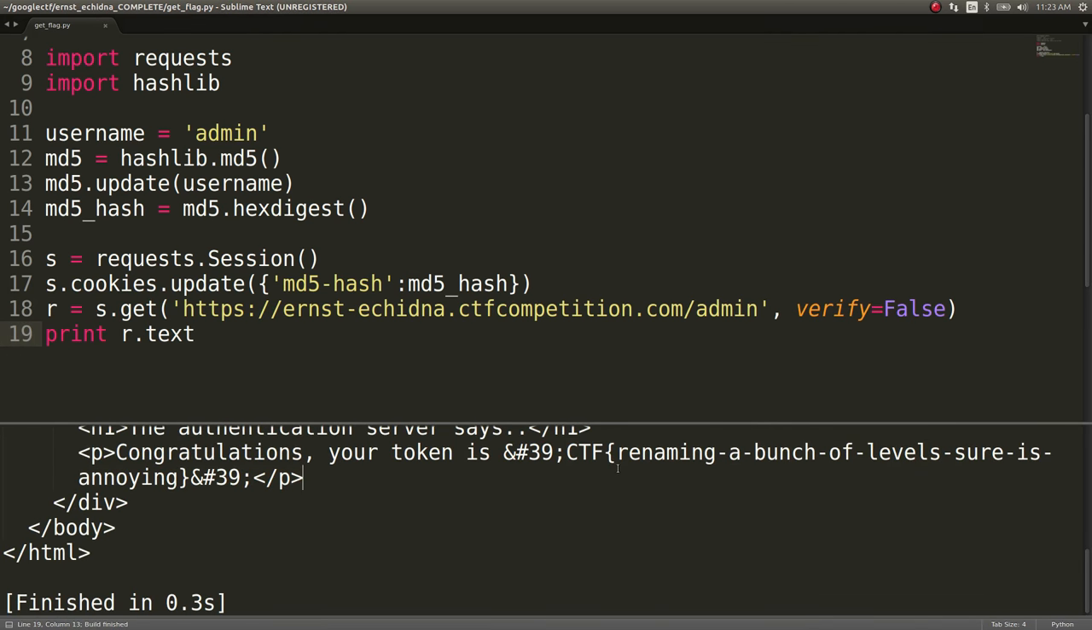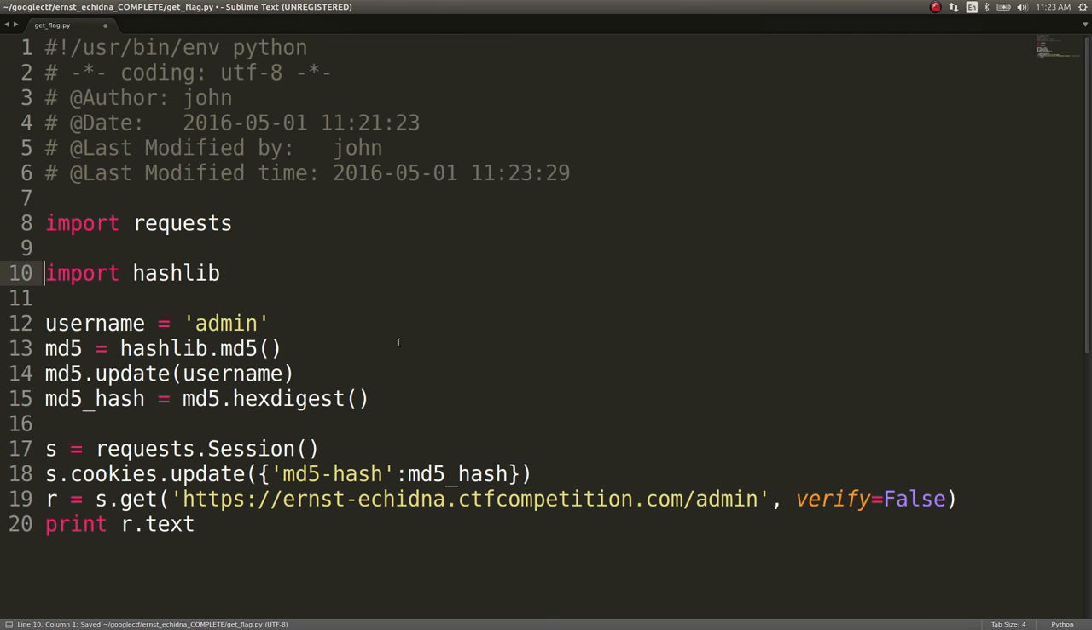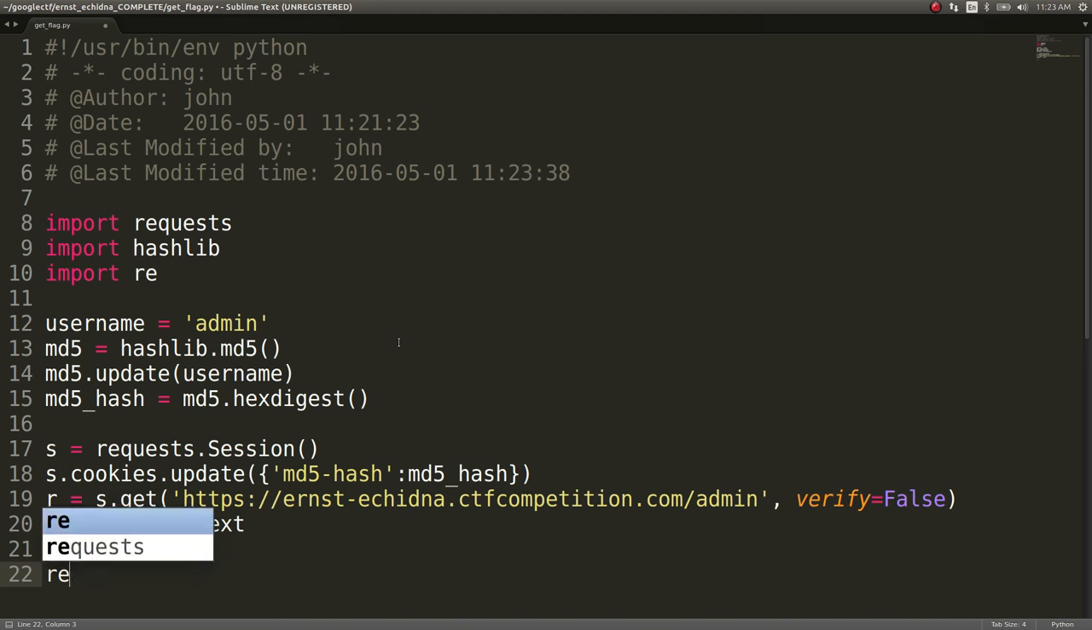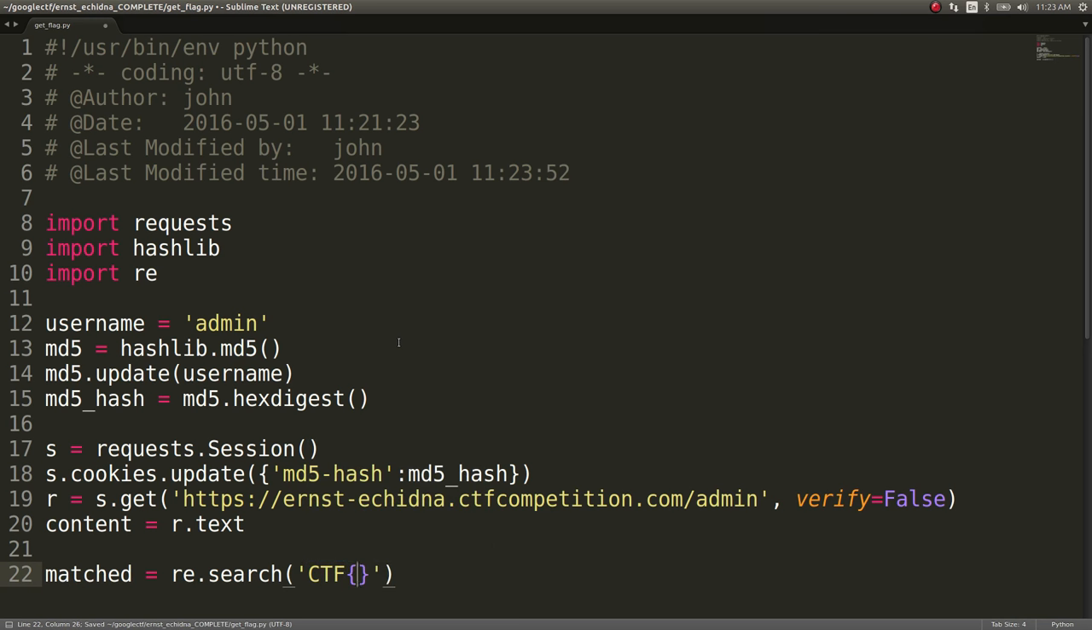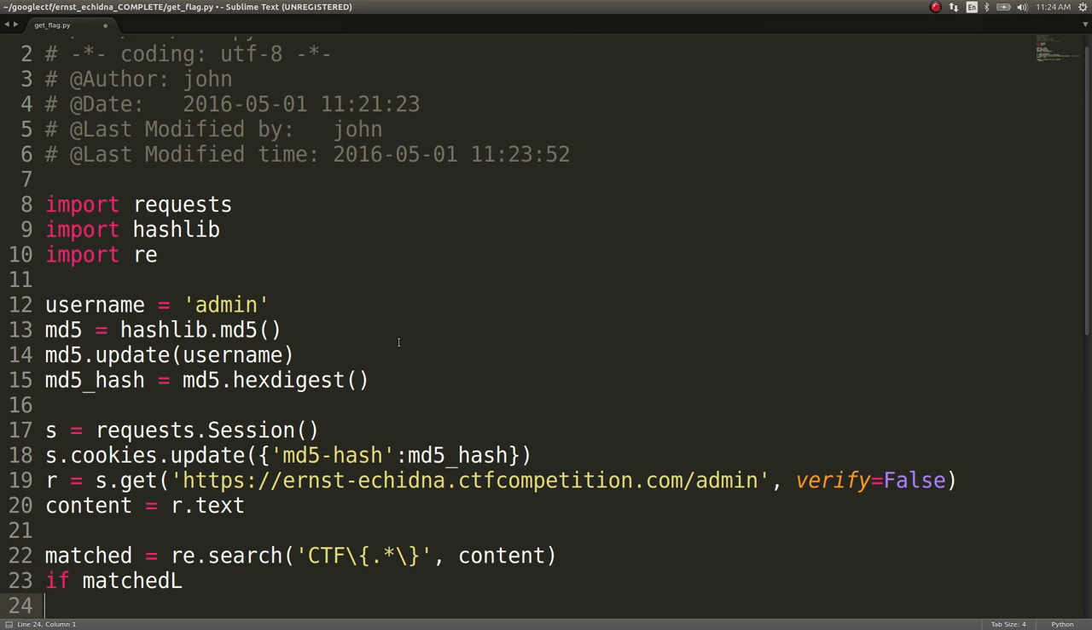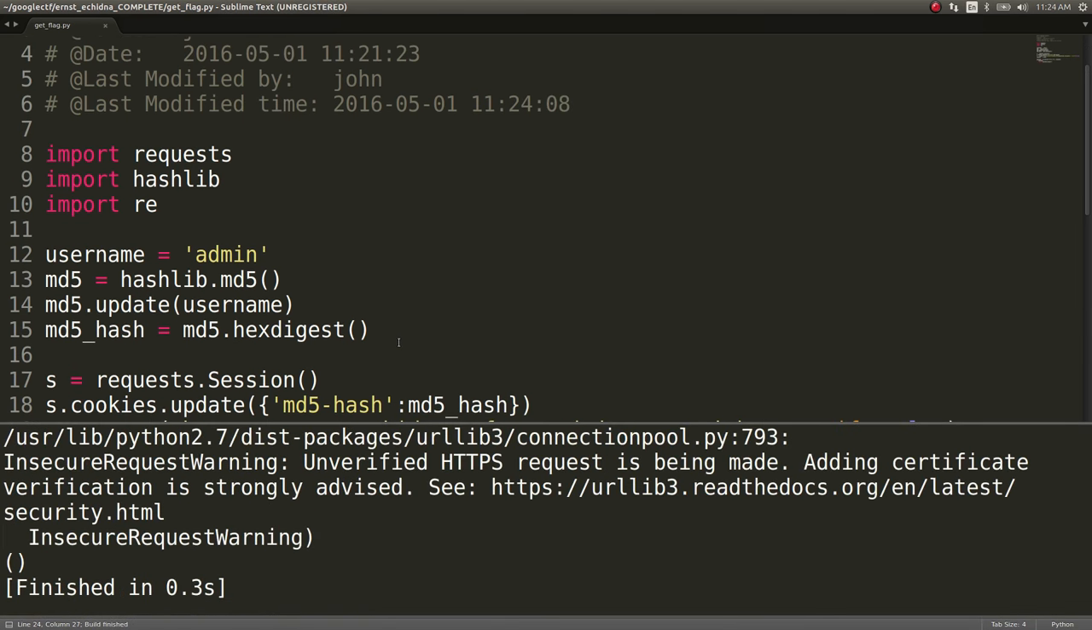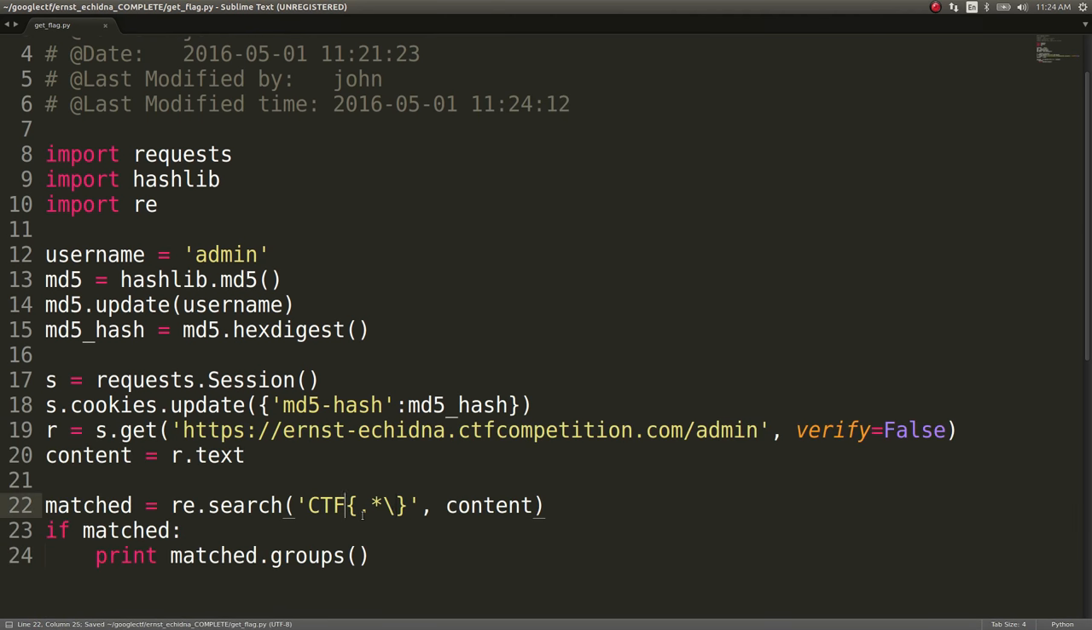Congratulations, your token is. And let's just scrape that out with regular expressions. Content can equal that. And then what is it that we're trying to find? re.search. All right, matched equals re.search. Pattern will be CTF, anything in here, and let's escape these out. And we'll find that in our content. So if matched, print matched.groups. What do we get here? Nothing. I might not need to have these.